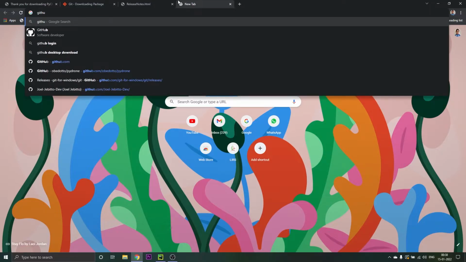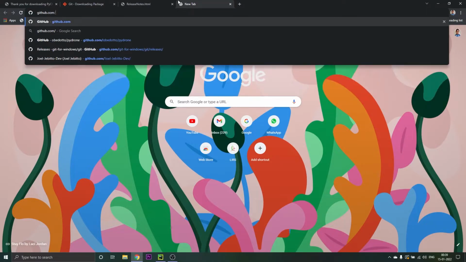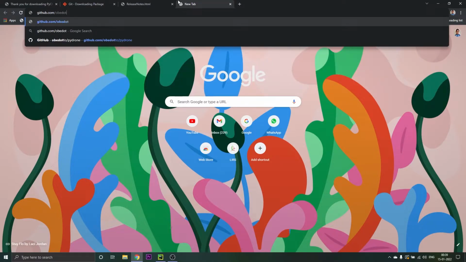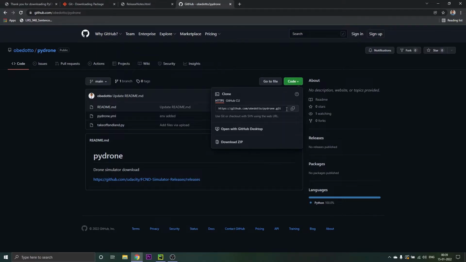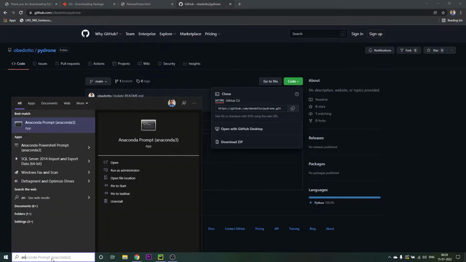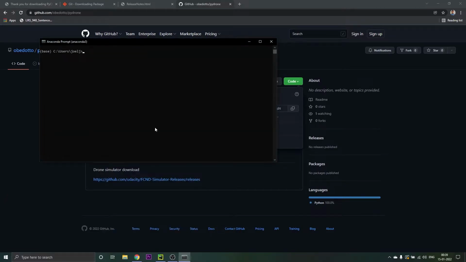I am opening the GitHub repository, github.com/obid-auto/pydrone. Then, copying the repository URL. Then, launching the Anaconda PowerShell prompt. I am moving into the Documents folder.